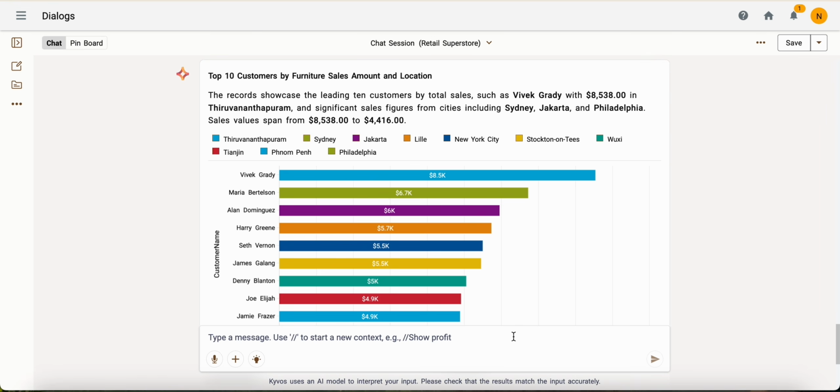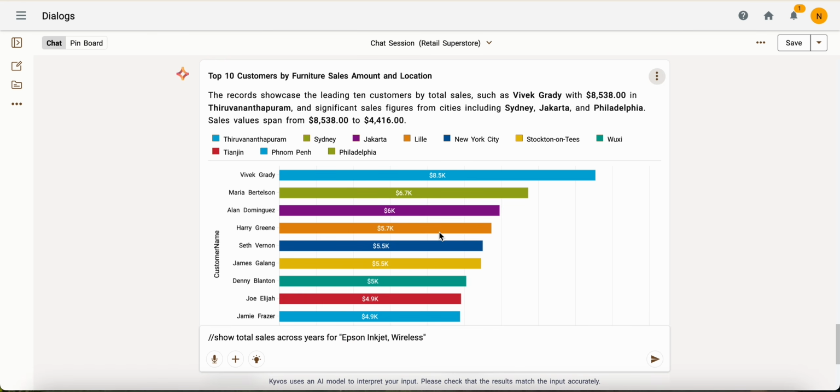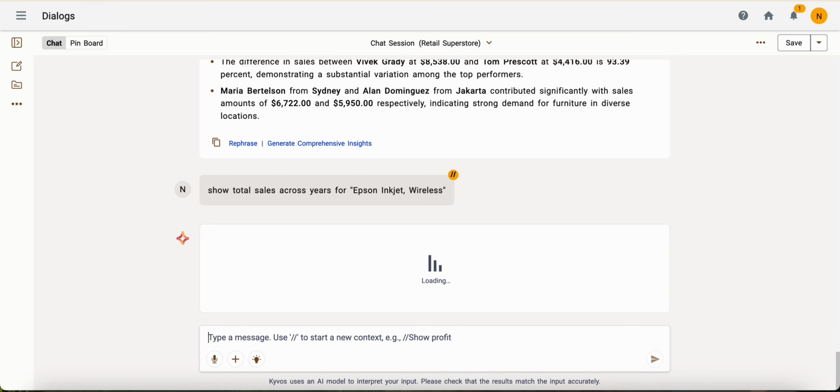One of the major challenges in conversational analytics is value ambiguity. When a question includes a term without context, this can lead to incorrect query translations or results. For example, consider the query, Q, / show total sales across years for Epson Inc. Epson Inc. may be ambiguous. It could be with or without hyphens or spaces. Kyvos addresses this through a human-in-the-loop mechanism. The system offers suggestions from the semantic model, allowing users to choose the most appropriate value, improving accuracy and eliminating guesswork.